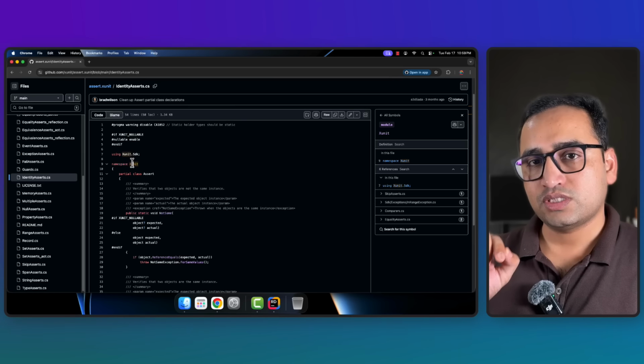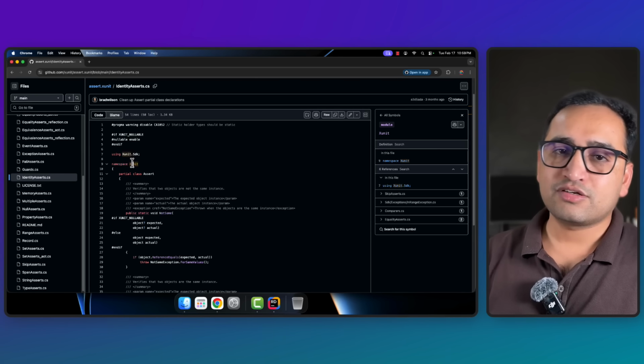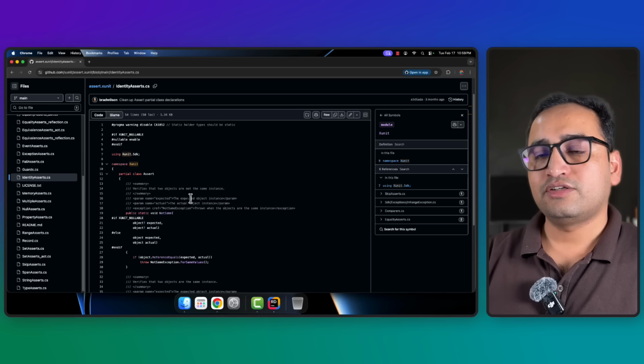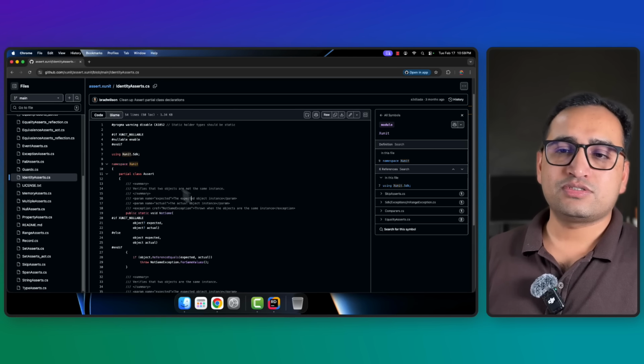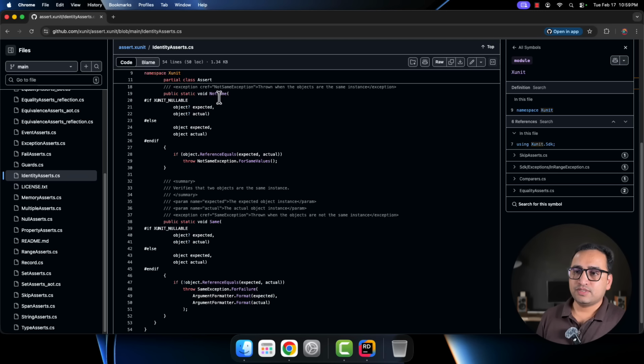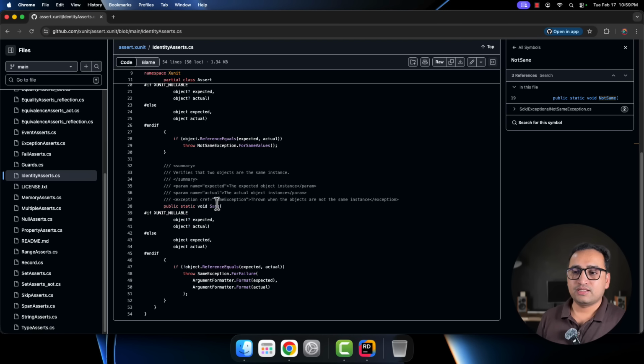You will have to simply use assert dot. You will get a list of all the methods from all these files. But in reality, they are defined in separate files because the partial concept is there. So it has two methods only. This is the not same and this is the same.